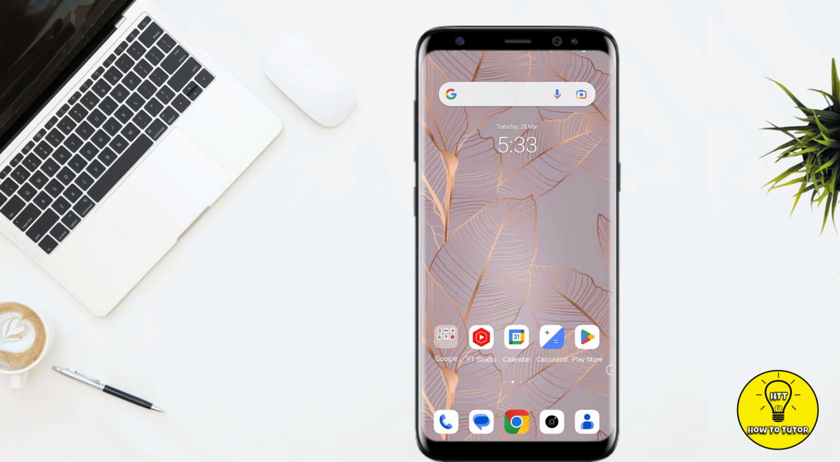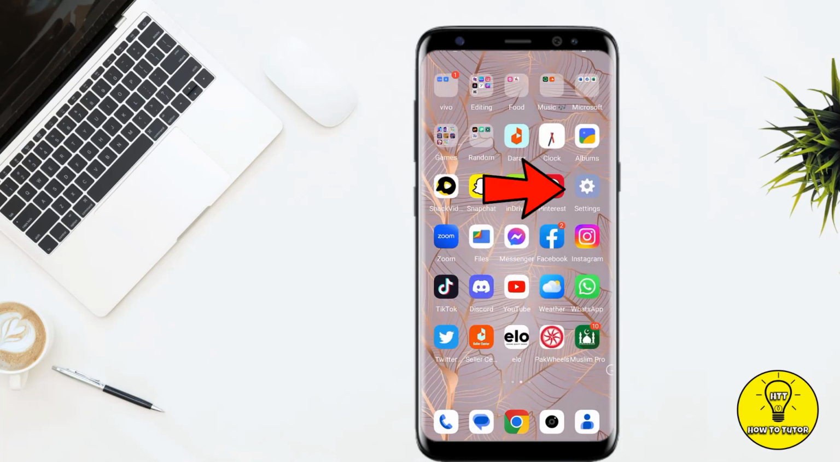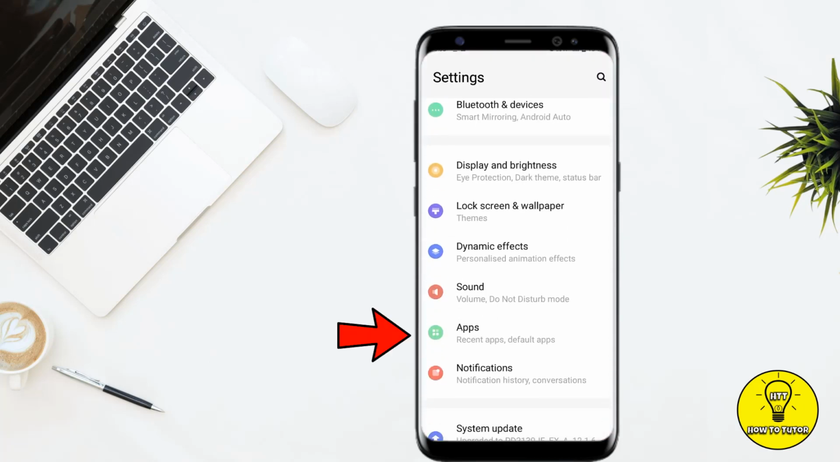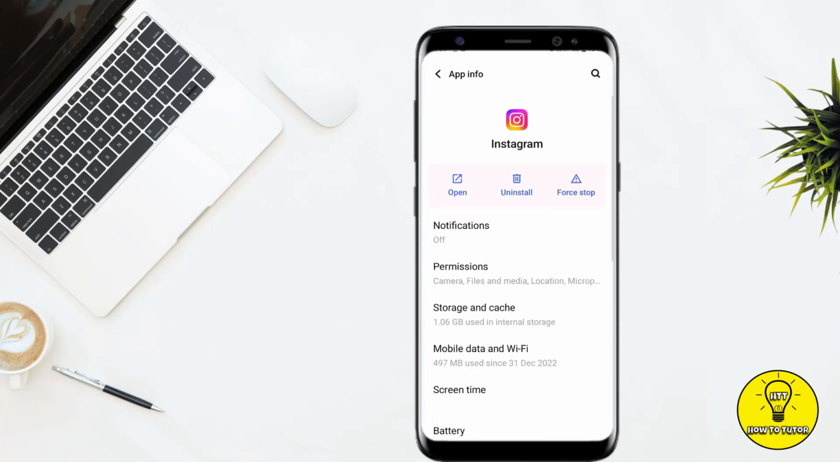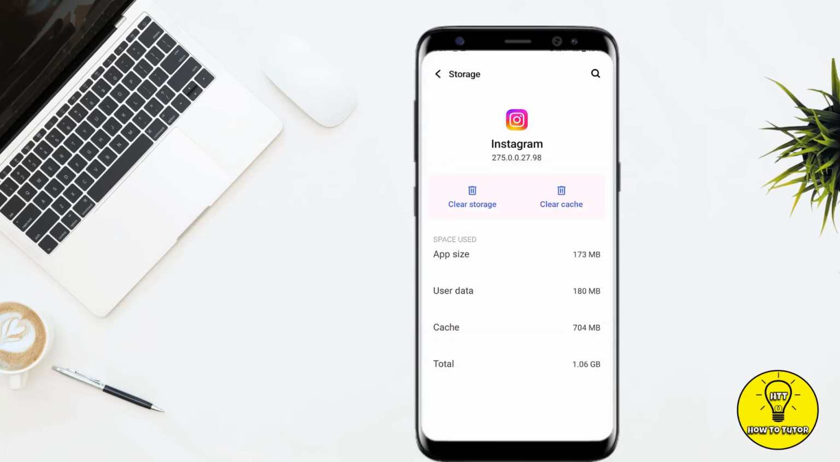But unfortunately, if it doesn't get resolved, the second option is to go to your settings, scroll down a little bit, and tap on apps. Once you are on the apps section, you simply have to search for Instagram. Once you are on the Instagram information page, here you will see the option of storage and cache, so simply tap on that. And here at the top you will get two different options: clear storage and clear cache.